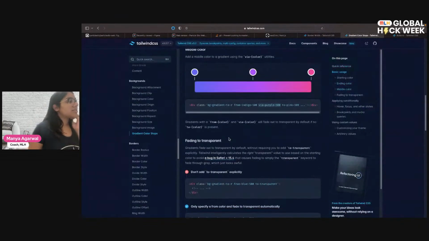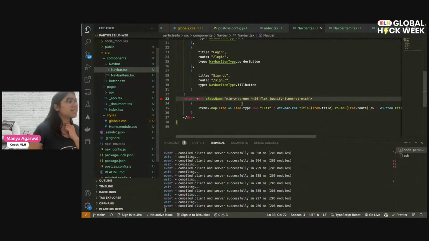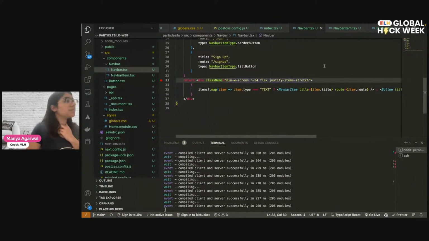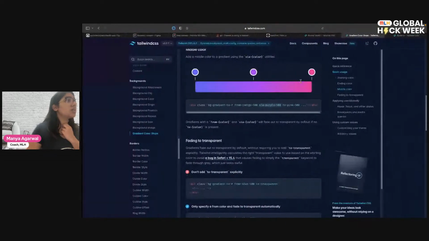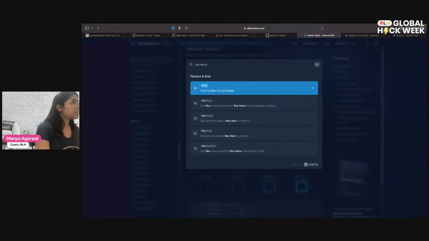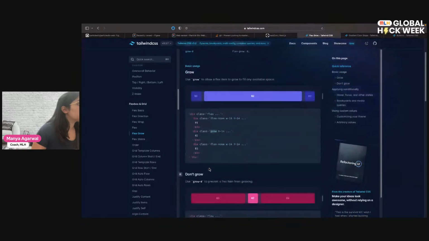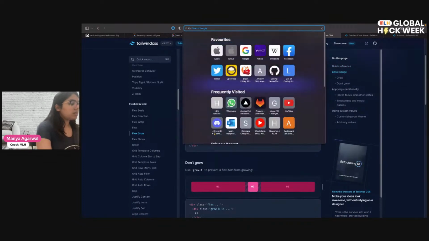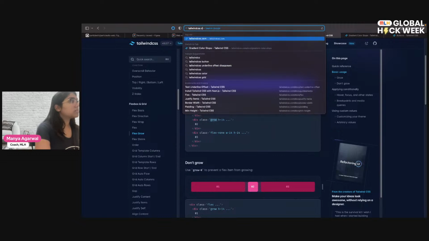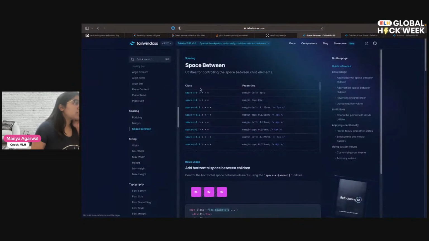So let's do that. We want to create a sort of flex that has justify items stretch, it didn't work. So, no, okay. Tailwind CSS, distance between divs and flex. Oh, space between.